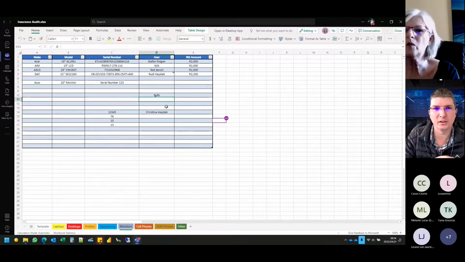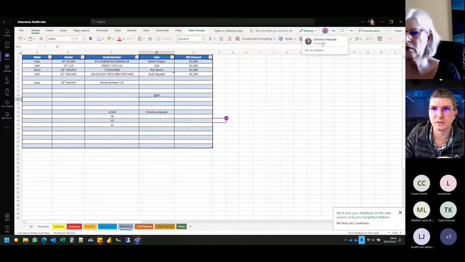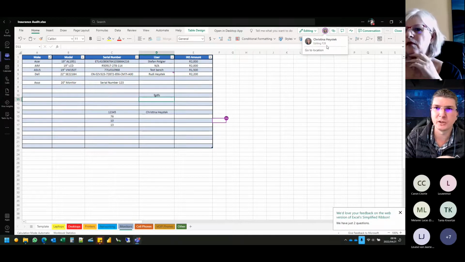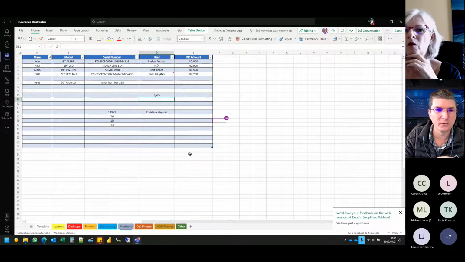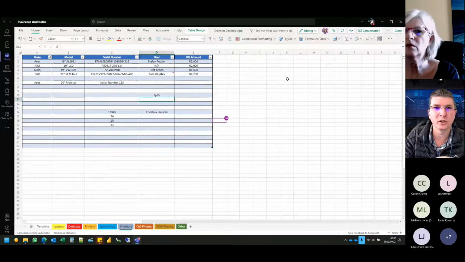I can now go and edit that. On the top right, you can see if there's more than one person. It's also showing me she's editing F28. I can go to location. So now if I was on a different tab, I could actually go straight to this one and see what's going on, where she's working.